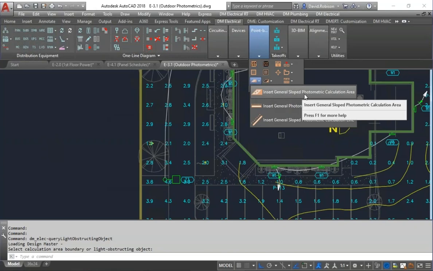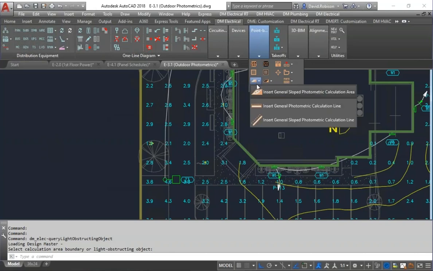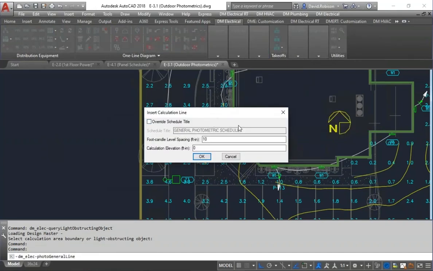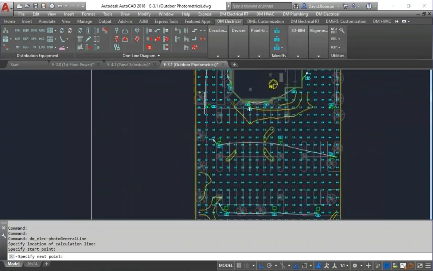So we have the basic command to insert a calculation area, and we have a couple extra commands. We can do the sloped area if you have a stairway or something, and then we also have these 2 line commands. So we can insert a calculation line, and it'll calculate the photometrics on that line specifically. So we can say, okay, we're going to calculate on that line, do every 10 feet. And we want to know at 5 feet in the air what the lighting levels are. And then you draw your line, you trace out the boundary or whatever you want.